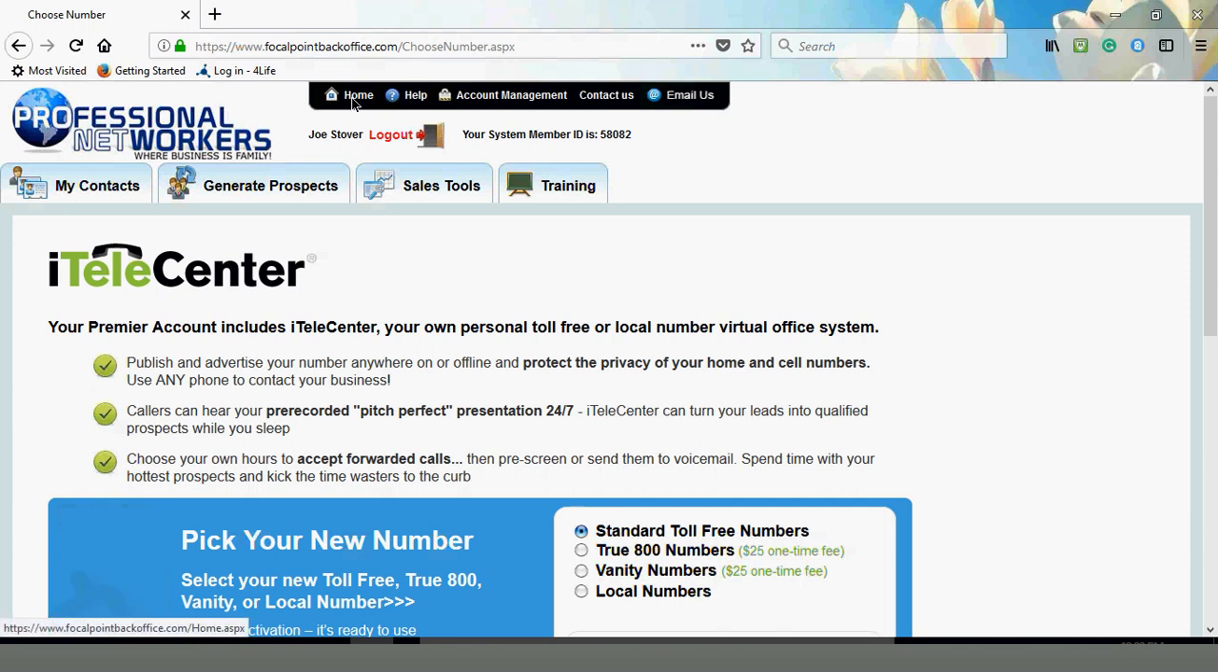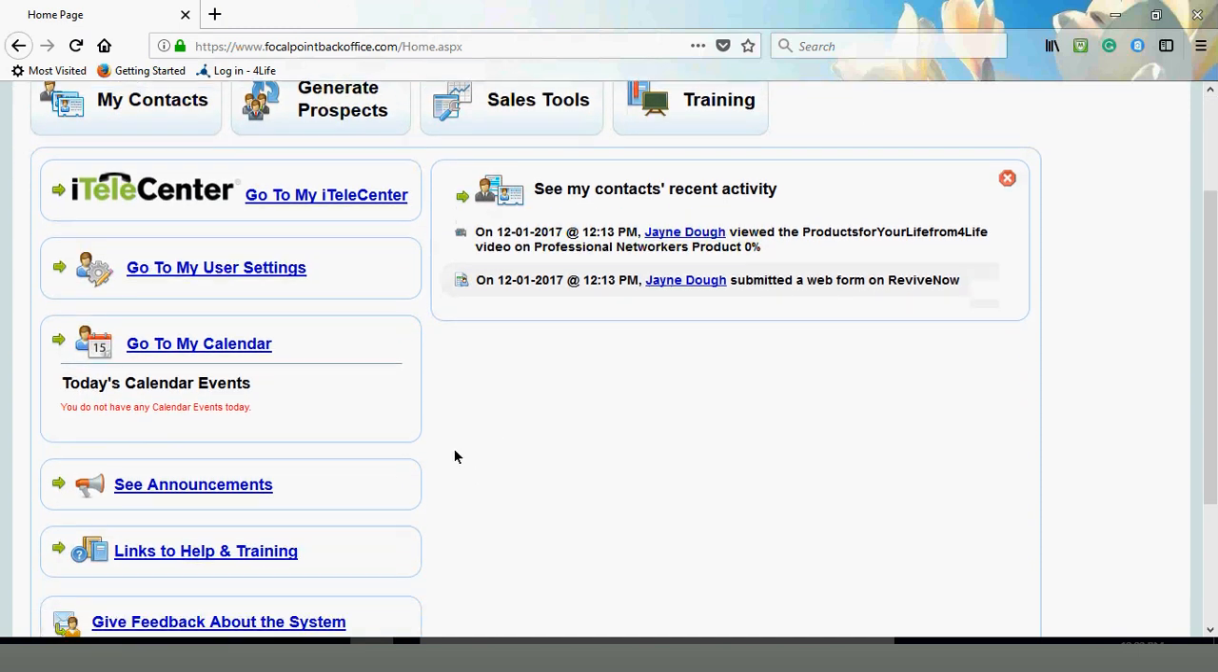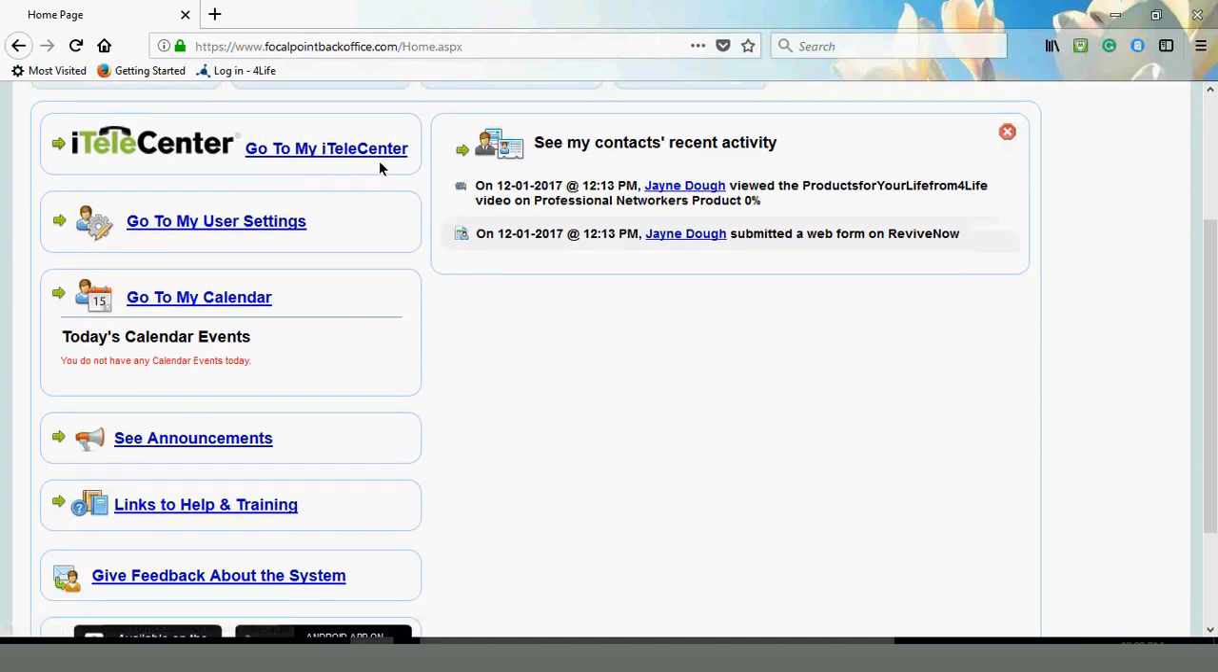And that is extremely handy to have that number because you can use it on advertisements. You can give it out to your prospects if you want them to have a place to call into to leave their contact information. It's very useful. And then you don't have to give out your personal number on ads and whatnot.